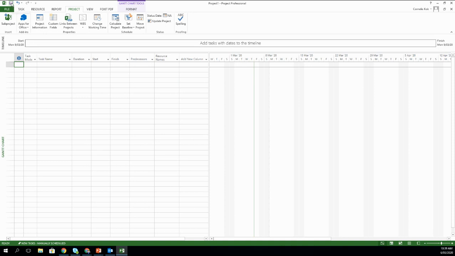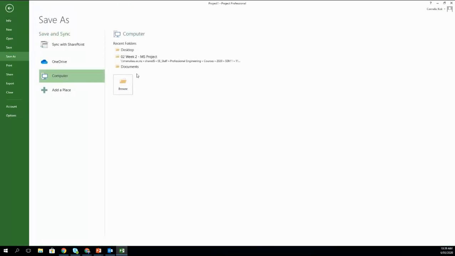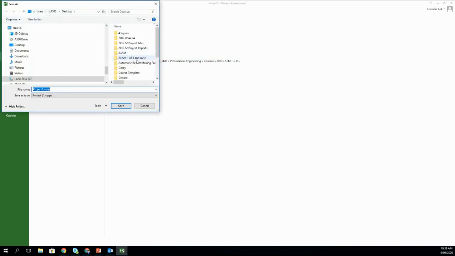We can save this file by clicking simply here on Save. This will ask me to choose a file name, so I'll click on, in my case, Desktop. And I'll save it as MRI Installation Project. And I'll put in today's date as well.